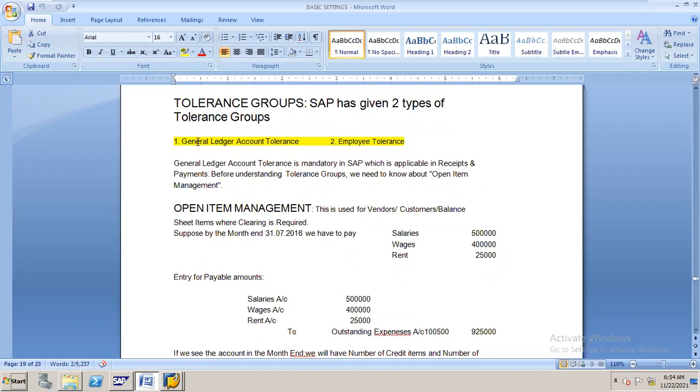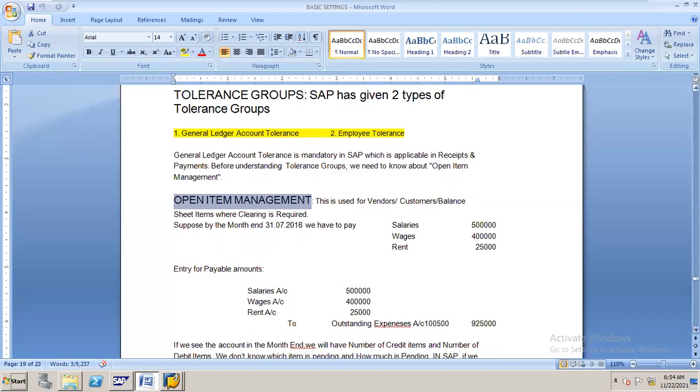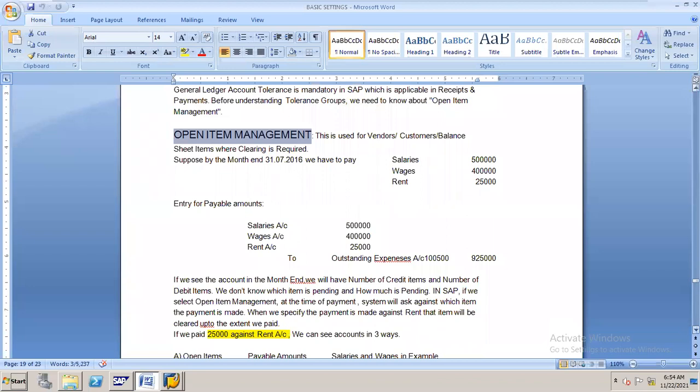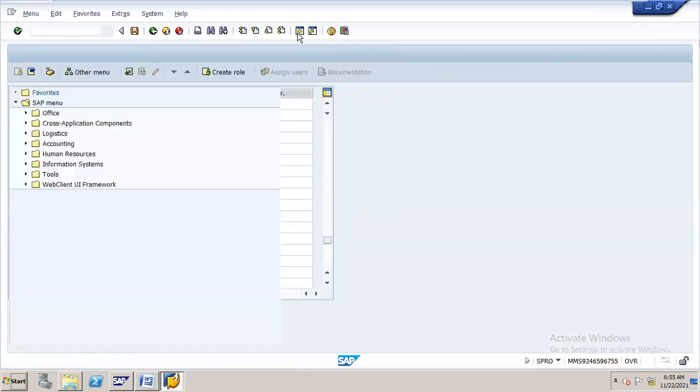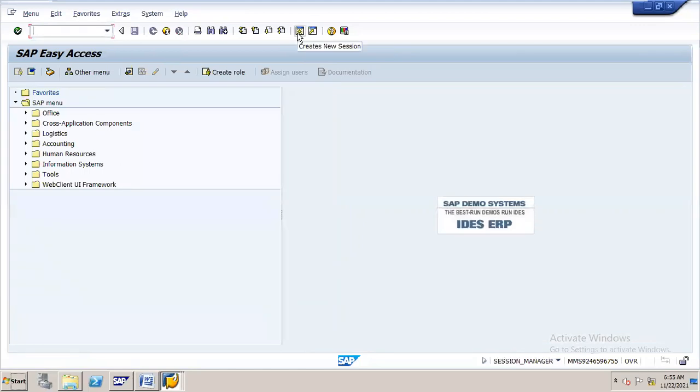Before we discuss what is tolerance group for GLs and what is tolerance group for employees, let me discuss open item management. What is open item management? Open item management is an option we use for some GLs. What type of GLs? Some outstanding expense related GLs. I will show you where I can use this. We use open item management where we have payables, meaning outstanding expenses, not all the GLs.